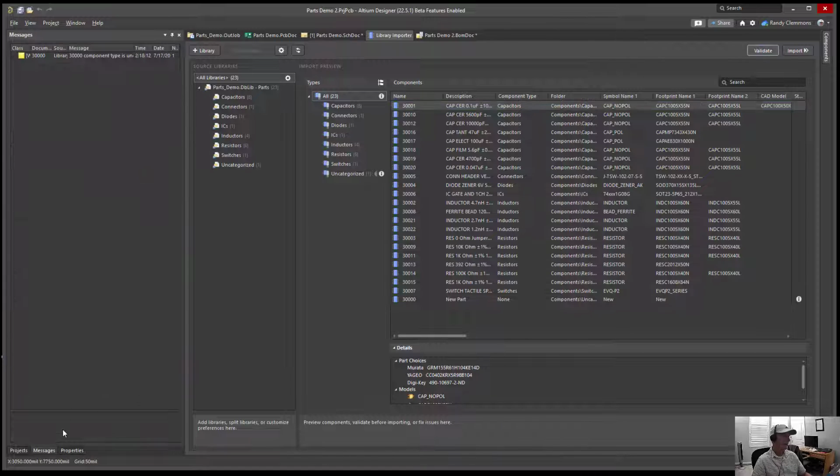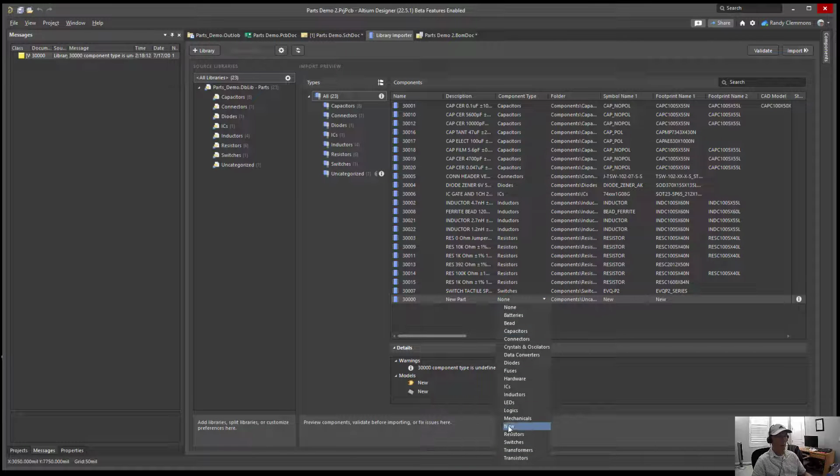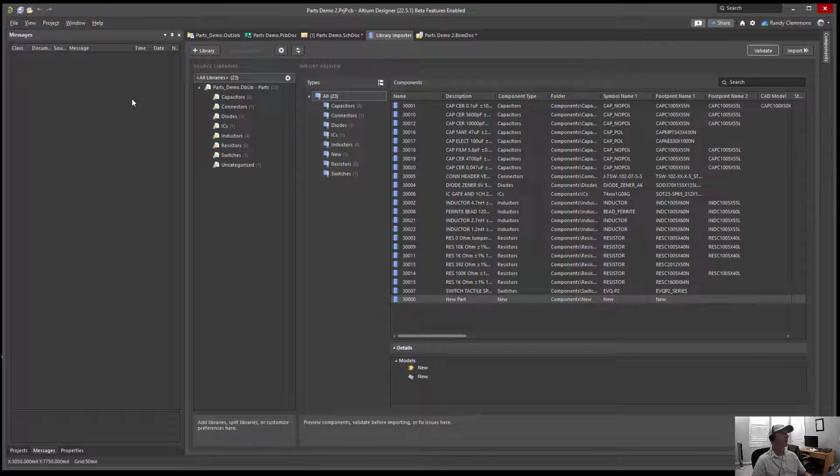We'll validate, and we can see in our messages panel that we've got a problem here. Record 30,000. There's an undefined component type. It's because I'm using a part that I call new for a template. And now if we do a validate, we don't see any issues found. I do wish Altium would create a no issues, successful message there, or something similar to what they do in the schematic. Anyway, I can import that now.